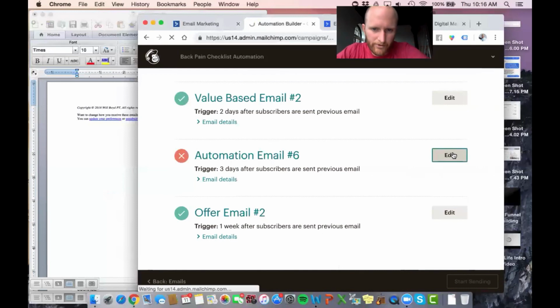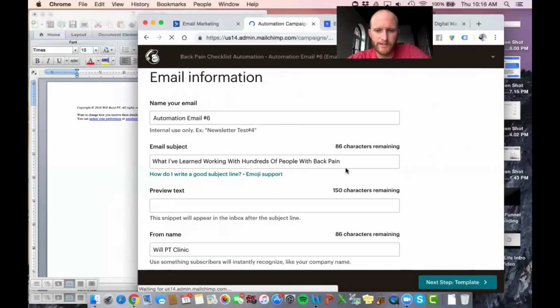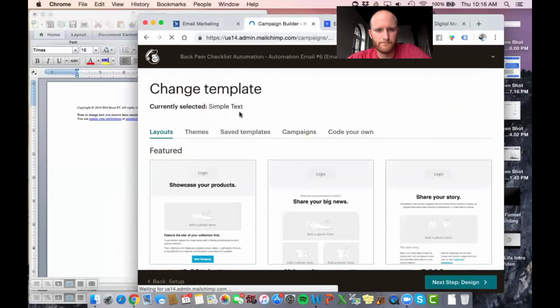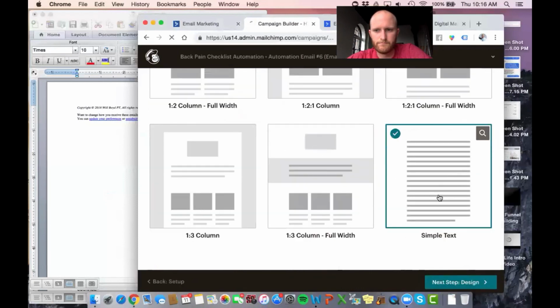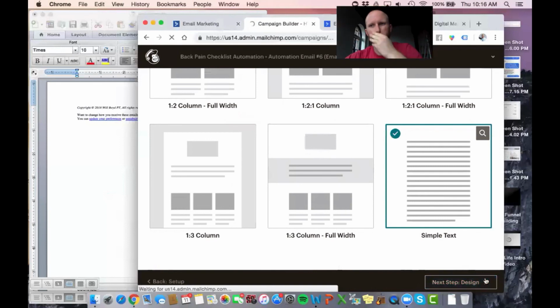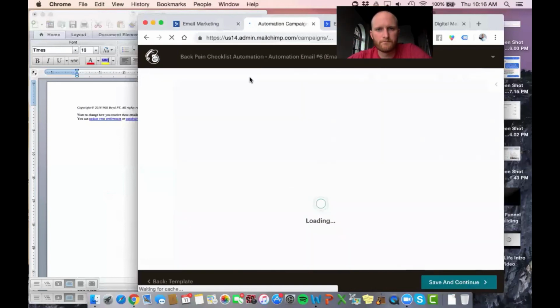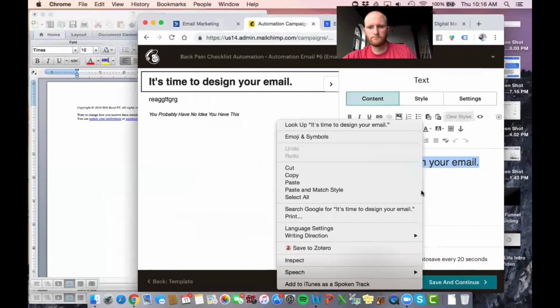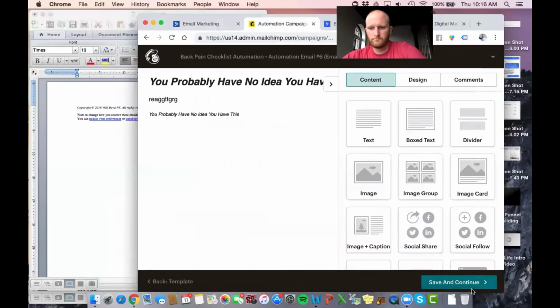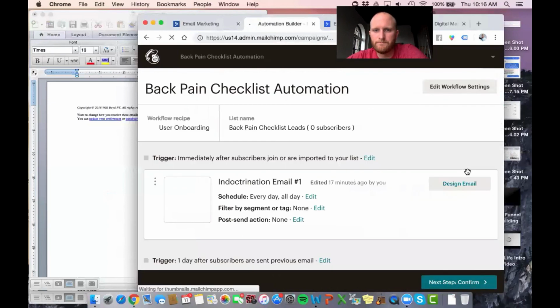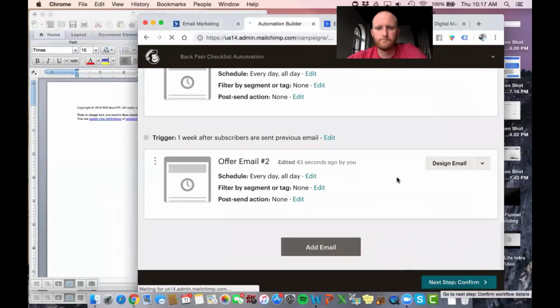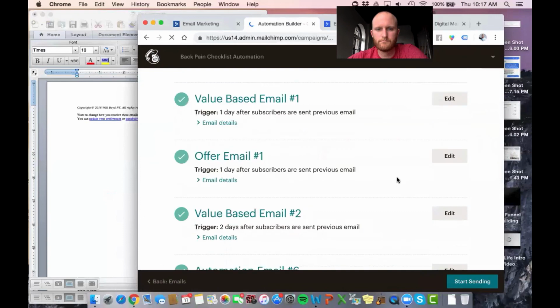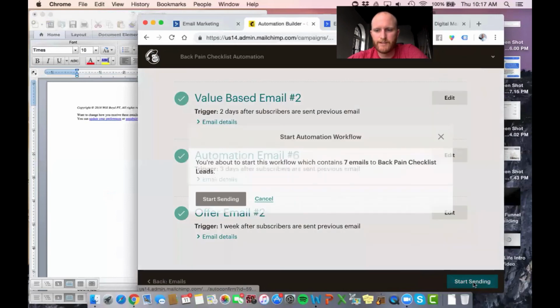All right, one more thing. I didn't change the top part. It has some default text, so let me go in. Okay, that should make it good. Okay, so we can do start sending.